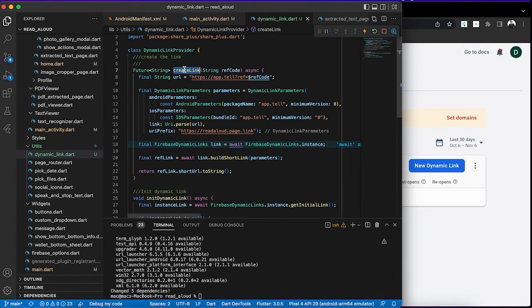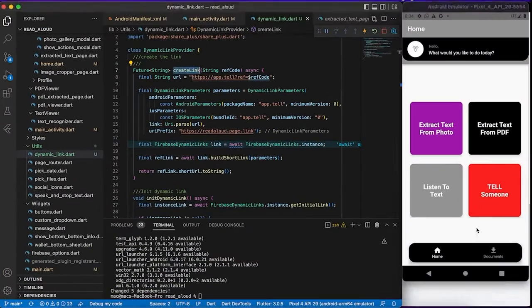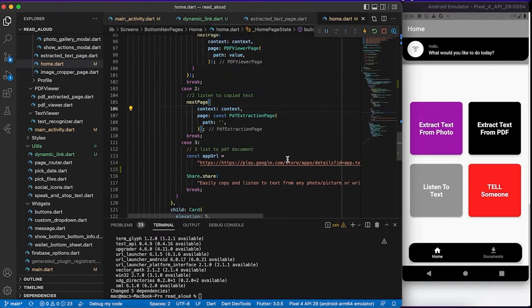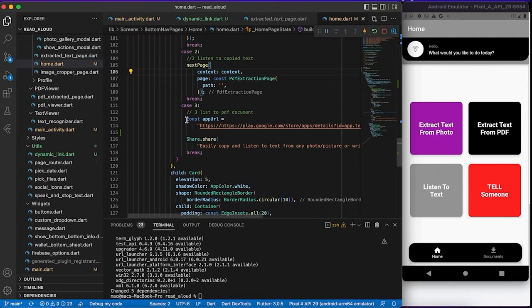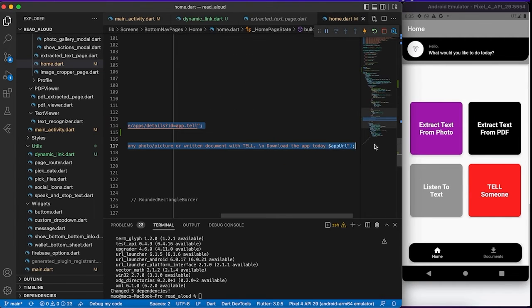So during creation of this link, remember I told you that we are going to create a link whenever the user taps on this, tell someone. And remember, this thing works with internet, so you want to make sure the user already has internet access. Okay, so I'm going to go to where I have tell someone. I think it should be in my home page. All right, so I have this share button here. So this is the button.